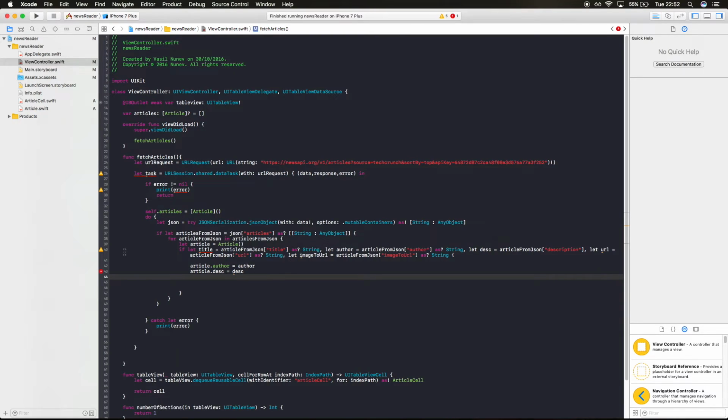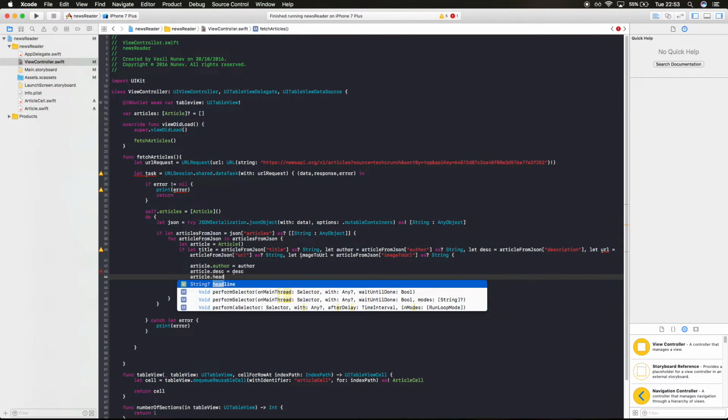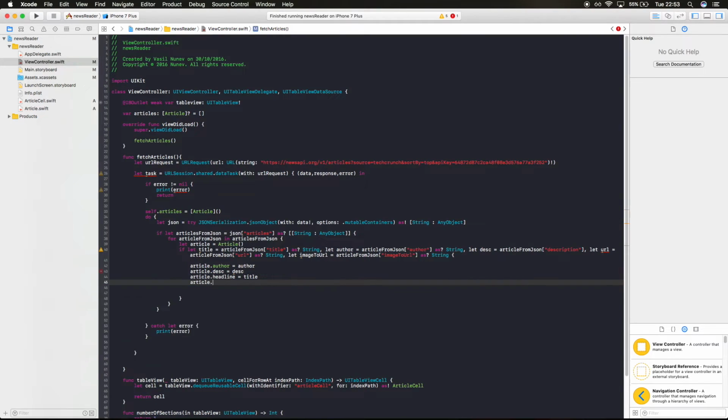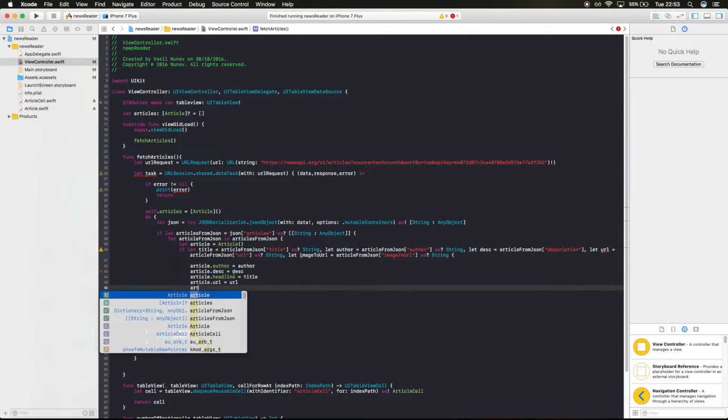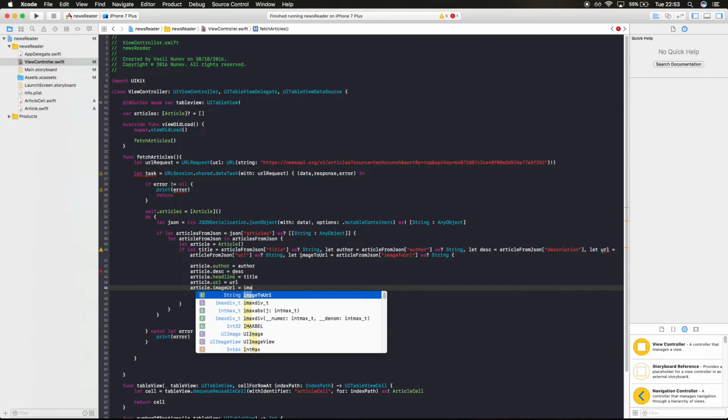Is there any problem here? No. Okay. I don't get my completion handled. So I was thinking there was a problem, but it seems everything is fine. So let's continue. Article.title. Actually, I called it headline equals the title. Article.URL equals the URL, and lastly article.imageURL equals image to URL.